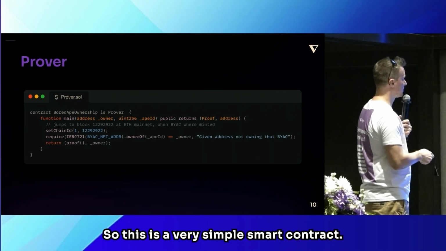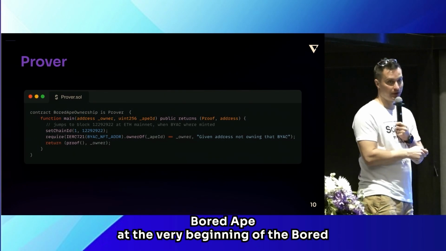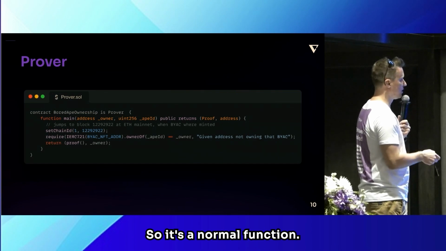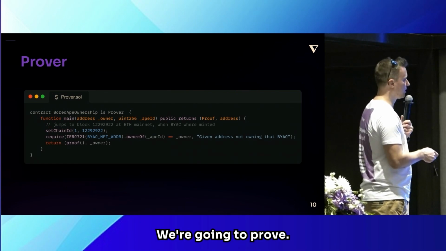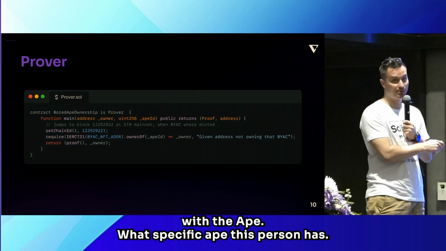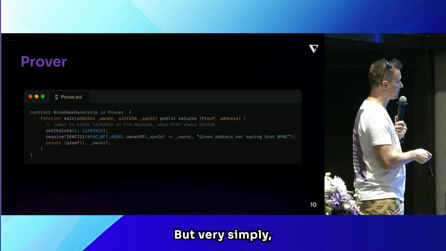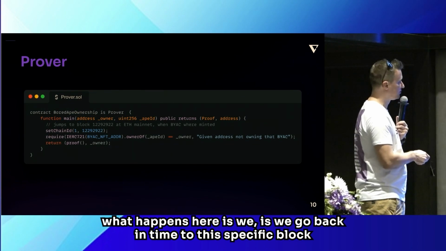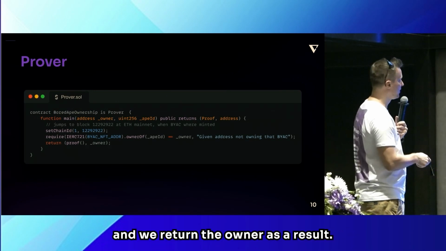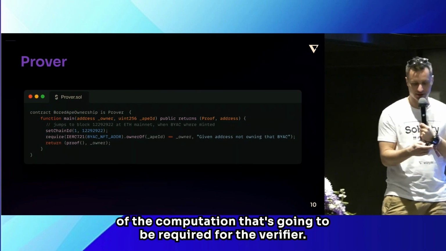So this is a very simple smart contract. It inherits from Prover. We're going to prove that someone owned a Bored Ape at the very beginning of the Bored Ape Yacht Club NFT moment. So it's a normal function. We call it main. Why not? We're going to prove it for a specific owner and for a specific ape. So here's the first interesting thing: the ape. We're never going to reveal on-chain what specific ape this person has. And we're going to explain in a moment what this magical set chain ID is doing. But very simply, what happens here is we go back in time to this specific block, and in this specific block, we check whether this person was the owner of this ape, and we return the owner as a result. There's also this magical proof, but there's nothing to do here. We're just returning the proof of the computation. That's going to be required for the verifier.